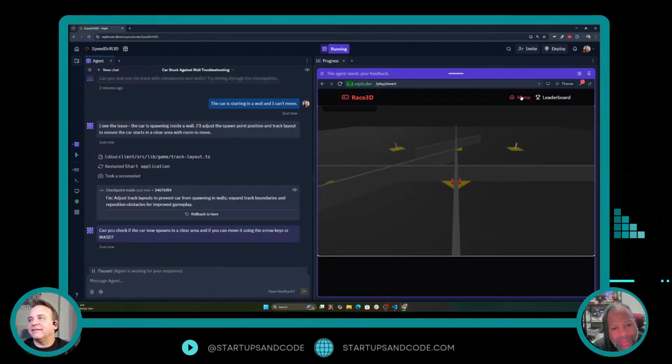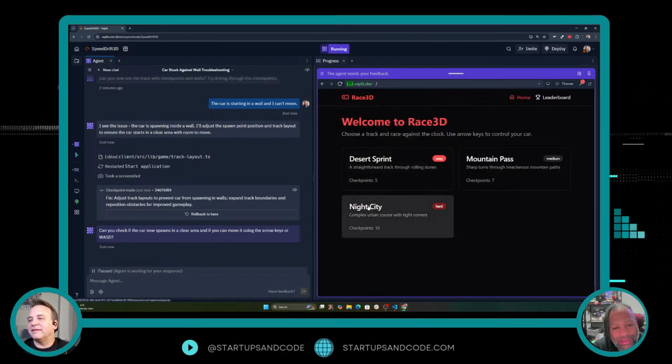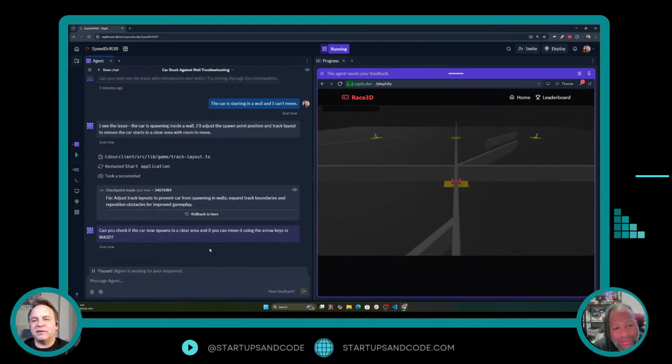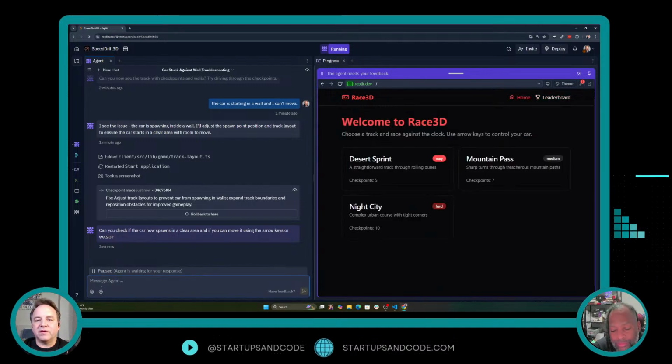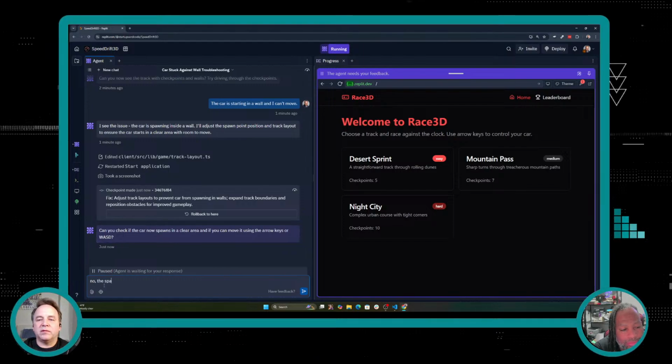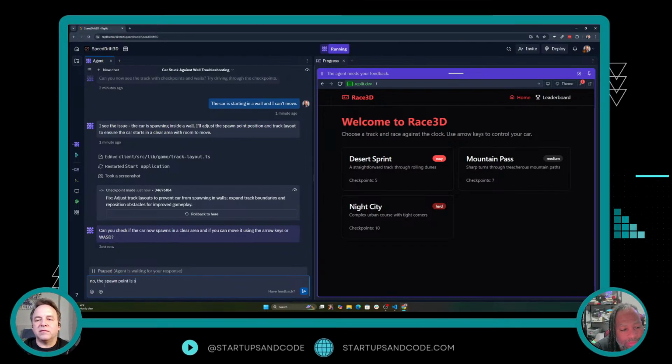Okay, it keeps putting me in the middle of nothing. Change the spawn point. No. Last time. Oh, I think it's picking up my keystroke. That's why. No, the spawn point is still in the wall.